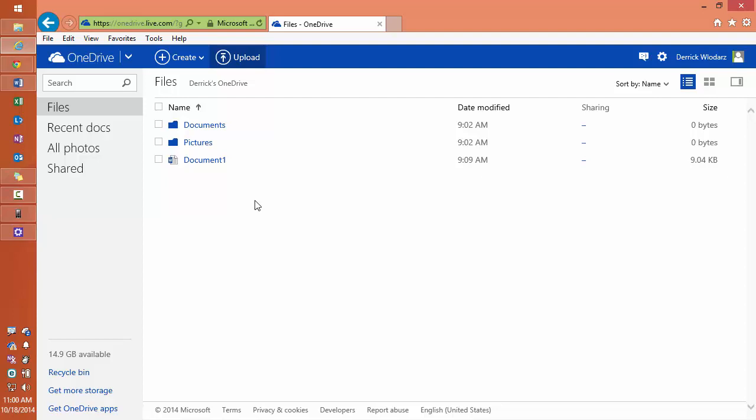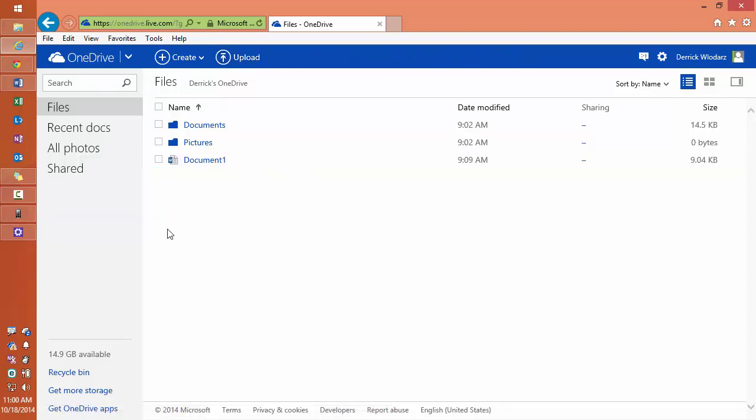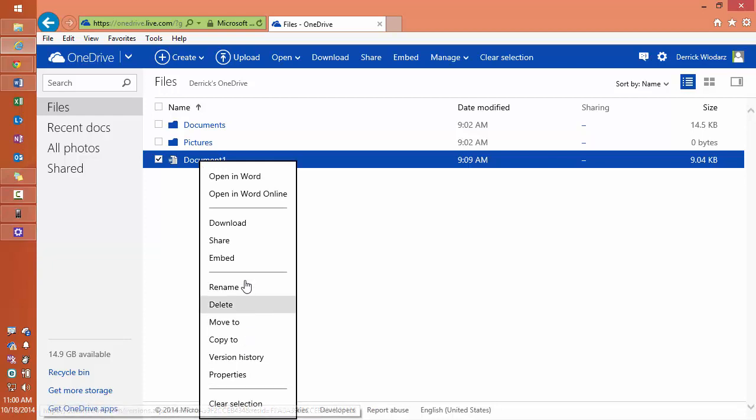Okay? If I have a file in a spot, I'm going to rename this file over here. And actually, it's something I should show you. If I right-click on a folder or a file in the OneDrive web interface, I have a lot of different options that show up. I can open that file in full Microsoft Word. I can open it in Word Online, which is the online free version of Word. I can download it back to my computer as a single file. I can share it right from here.